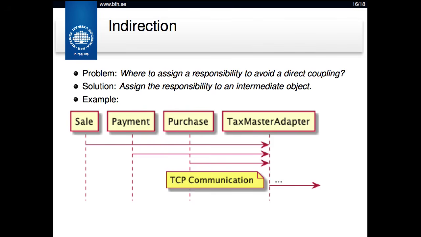And if we want to later on change this, we are going to have to find all those places and change it in all those places. So to avoid this, to make it easy for us to deal with this connection in a better way, we create an intermediate object, the tax master adapter in this case, so that all calls that have to go to the tax authorities go via this one.